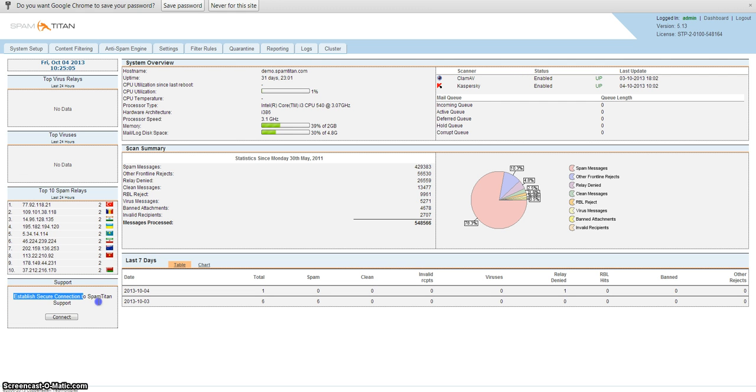So any issues whatsoever, click on connect. This will open a 5-digit port number and you can call into our help desk or email into helpdesk@spamtitan.com along with your 5-digit port number and a brief description of your issue. Once this is done, our support team will log on to your machine and fix any issues that you might have. Okay, so moving on to system setup.